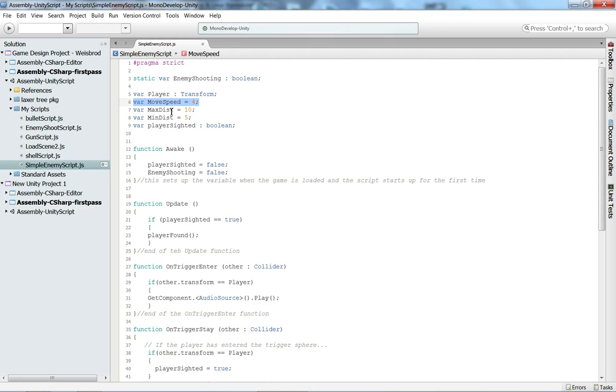So we have minimum distance. The minimum distance is the closest the enemy is going to come to you. You don't usually want the enemy to come right up on you. He's going to want to stop, and the distance there is 5. That's a pretty good one. You can increase or decrease that, and so on. And then lastly, we have another variable called playerSighted, and that's another true/false Boolean.